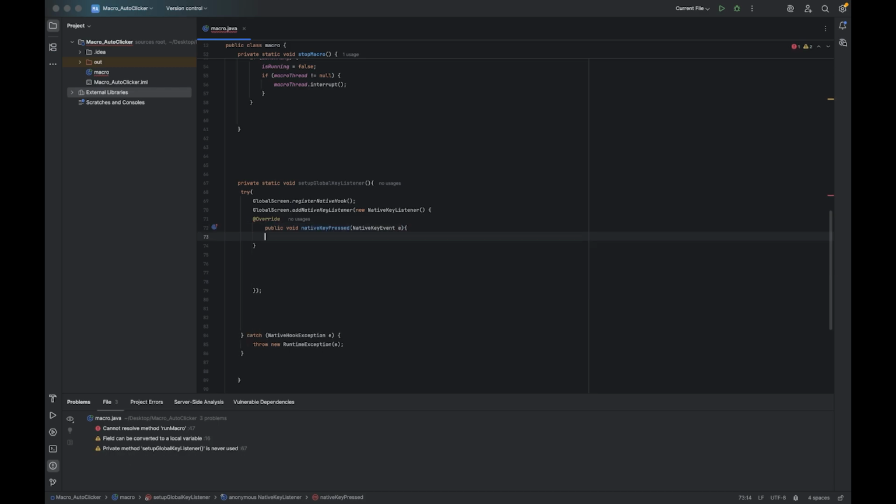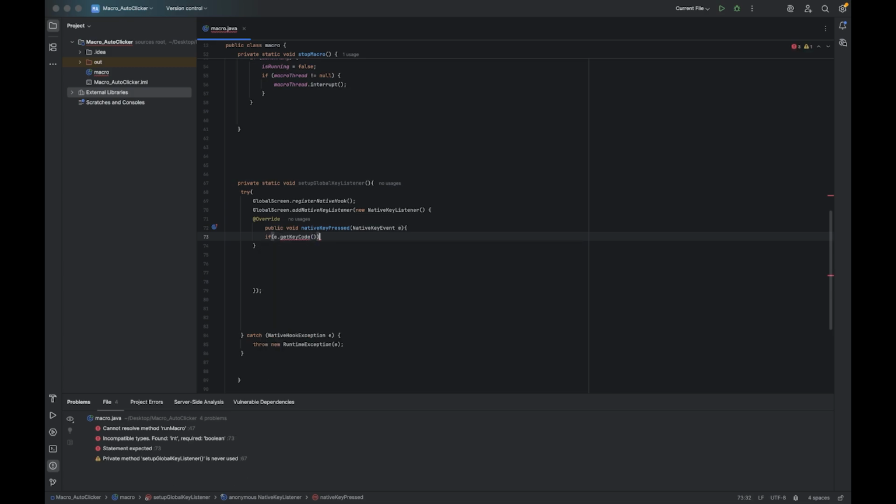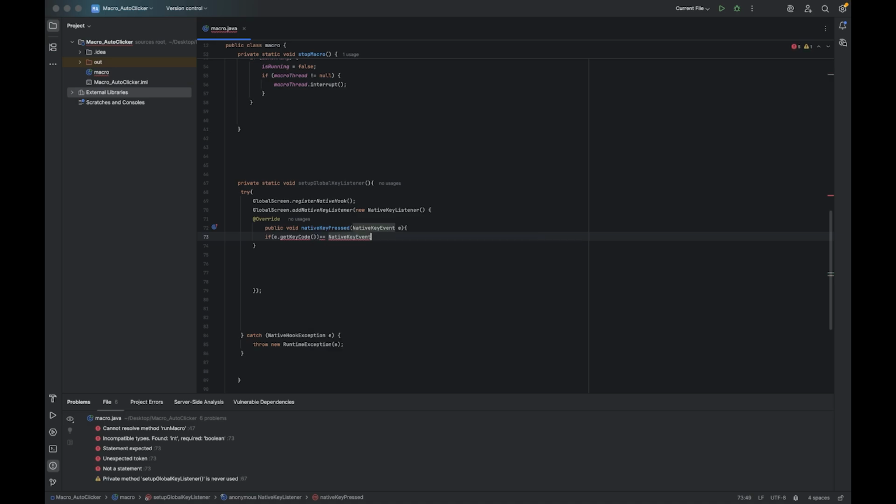So what we've essentially done is created a native hook, registered it, and added it to our global screen. It's going to listen to whatever we press anywhere, and store it as e. So now we can actually use this information. So if e.getKeyCode is equal to NativeKeyEvent.